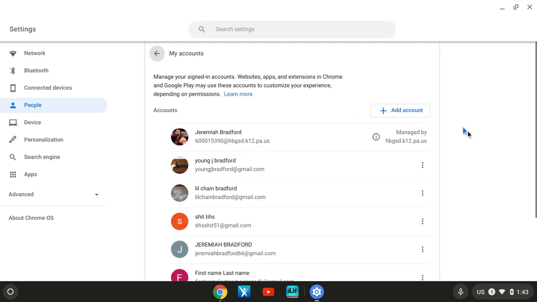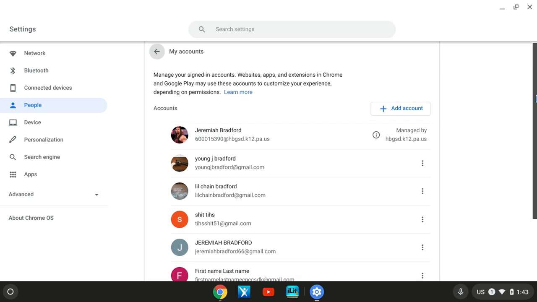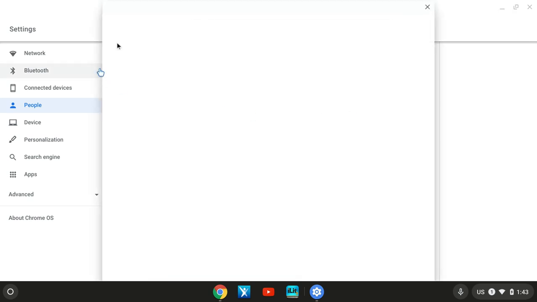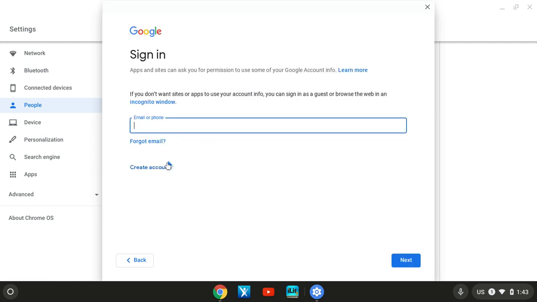Okay. So y'all, I'm going to it. So y'all can see my Google account, because I'm making some. Once y'all go to this page, go to add account. You don't want to sign in as guest, but if your account was deleted and you want it back, enter your email or phone right here.